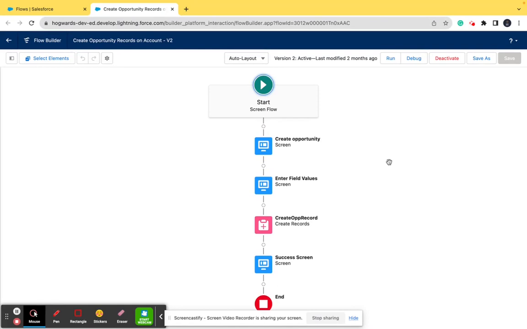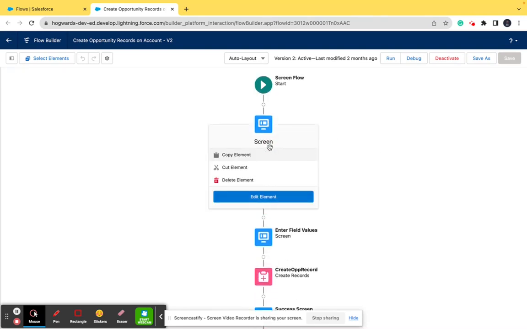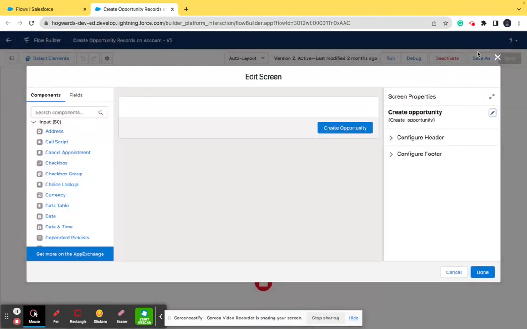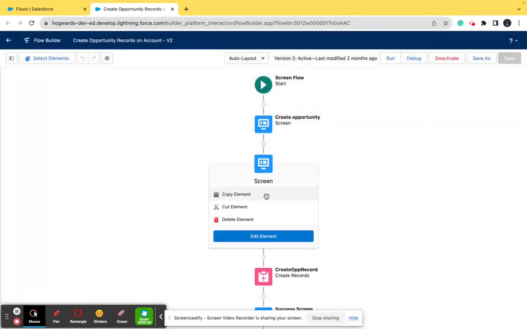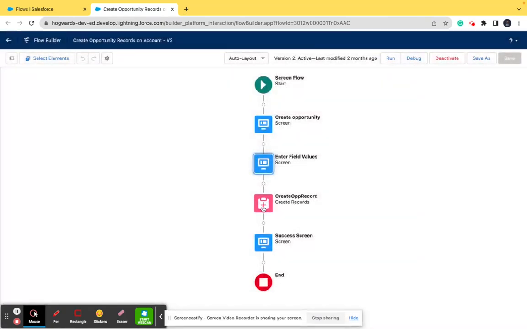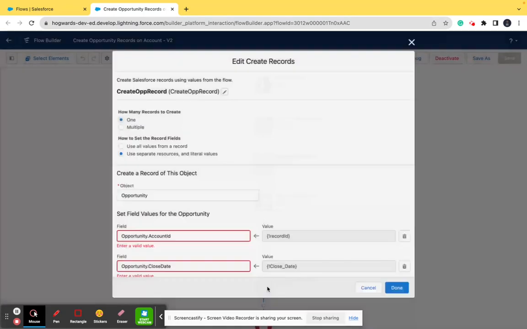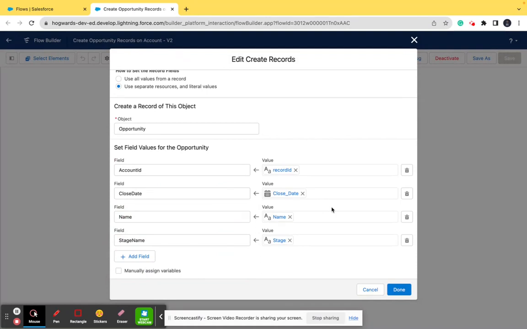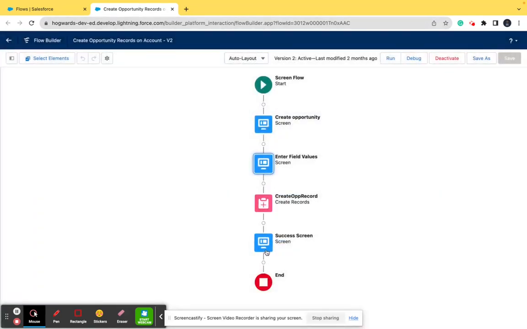The scenario in this flow was that we wanted to create an opportunity record on the account record page. The first screen contains a create opportunity button. The second screen contains fields to be entered by users. We use three fields: name, close date, and stage. The third one is not a screen, it is a component, which says that we need to create a record. We are passing the values which we have taken from the user to create that record. And the last one is the success screen.